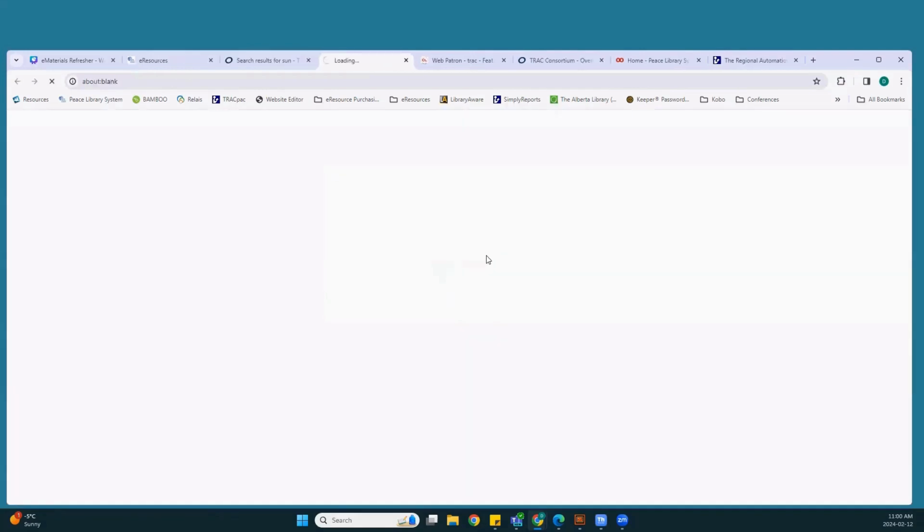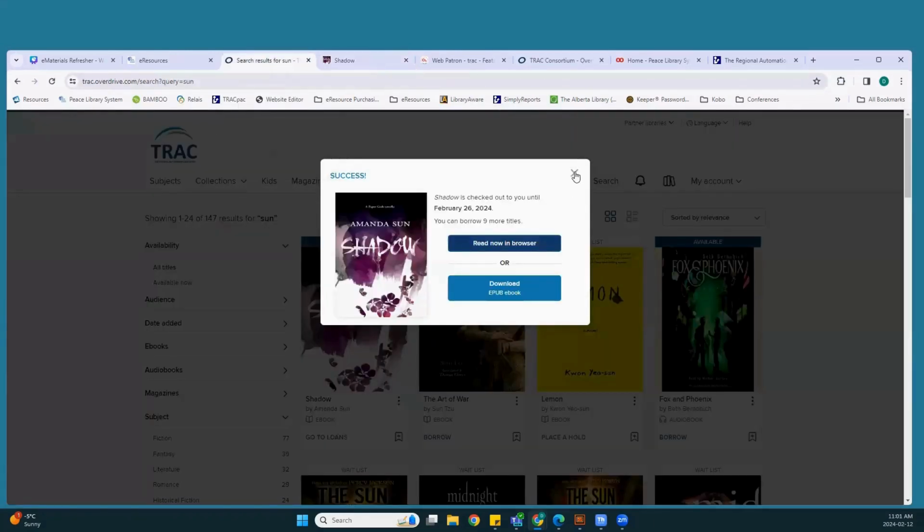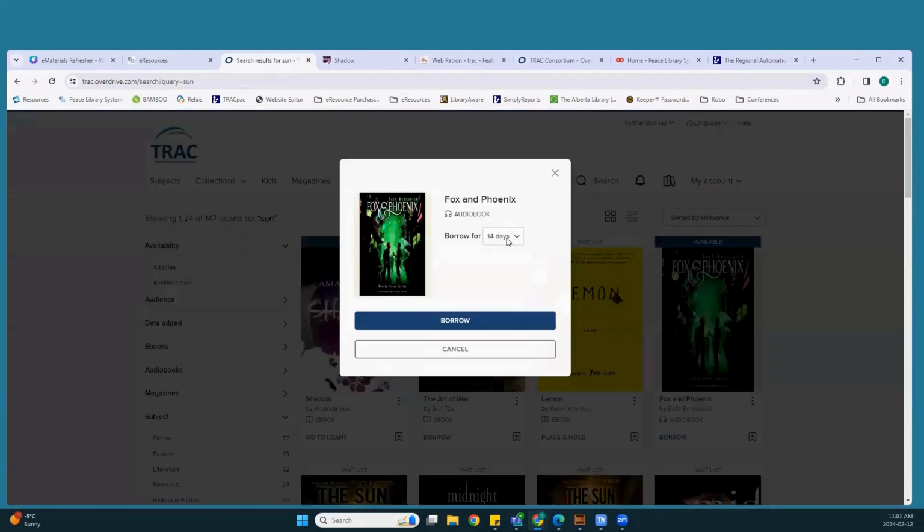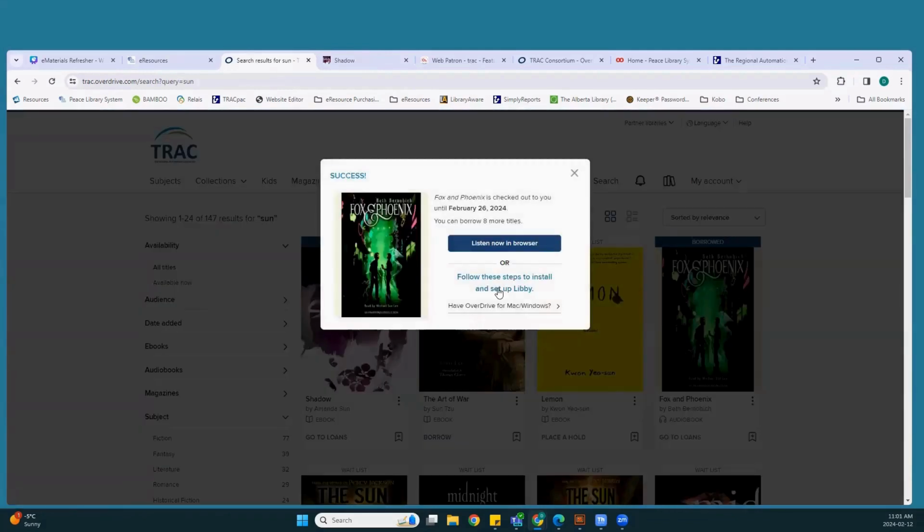So if I want to read it in the browser, I'm going to click on that. And then it's going to load the book in my tab here and allow me to flip through it. And we'll come back to that. My internet's being a little funny, so we'll let that load and we'll come back. But let's find an audiobook to download. Here, how about this one? So this is an audiobook. I'm going to click borrow, choose how long I want it for, click borrow again.